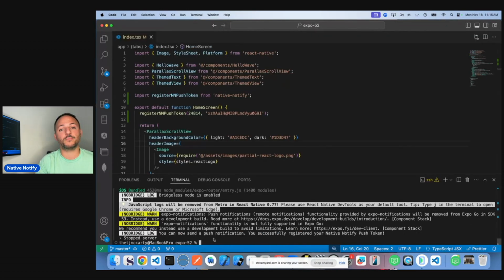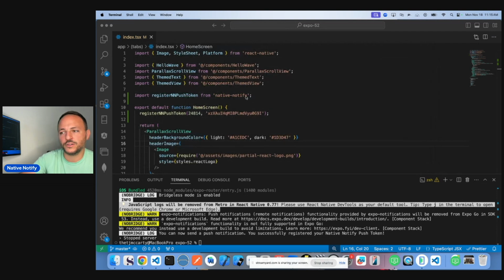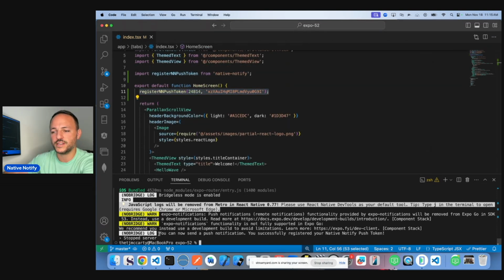However, when I did create a brand new project using npx create expo app, then I installed Native Notify, imported this, put the register function here. As you can see, it worked correctly. It says you can now send push notifications. You successfully registered your Native Notify push token. And I tested out sending a push notification to myself and got it.